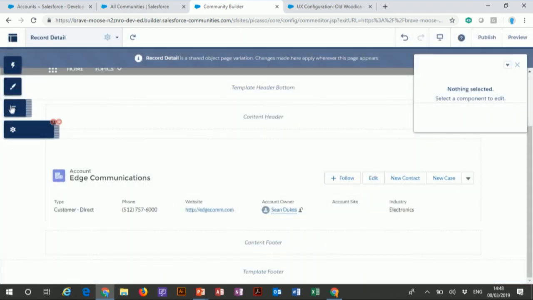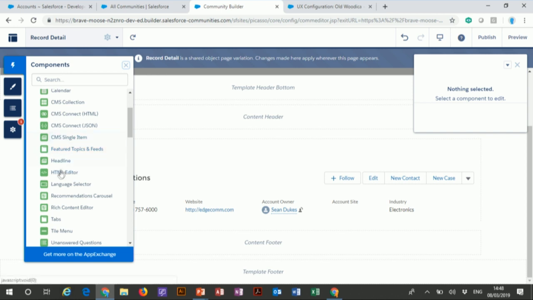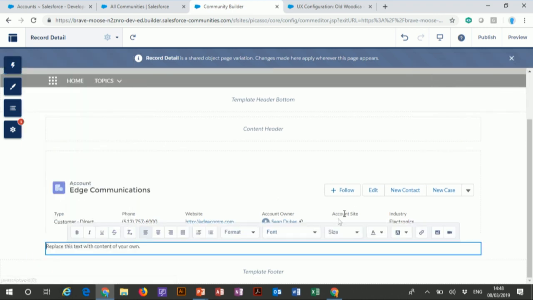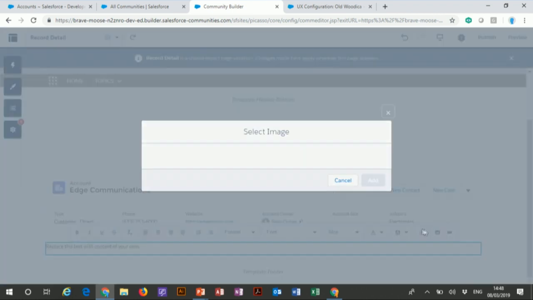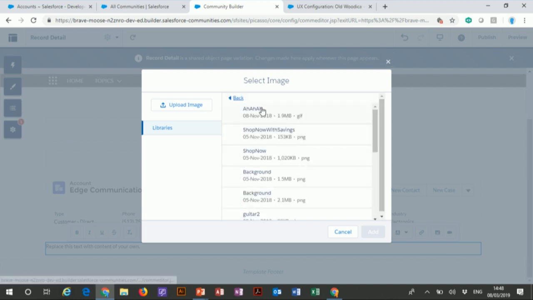And if you really want to scare people, you could put something else in its place. So I'm going to put in a little rich content editor. Let's just pop that in there, and then we're going to put in a scary picture, right? So I'm going to select an image, and this should definitely put people off, right?